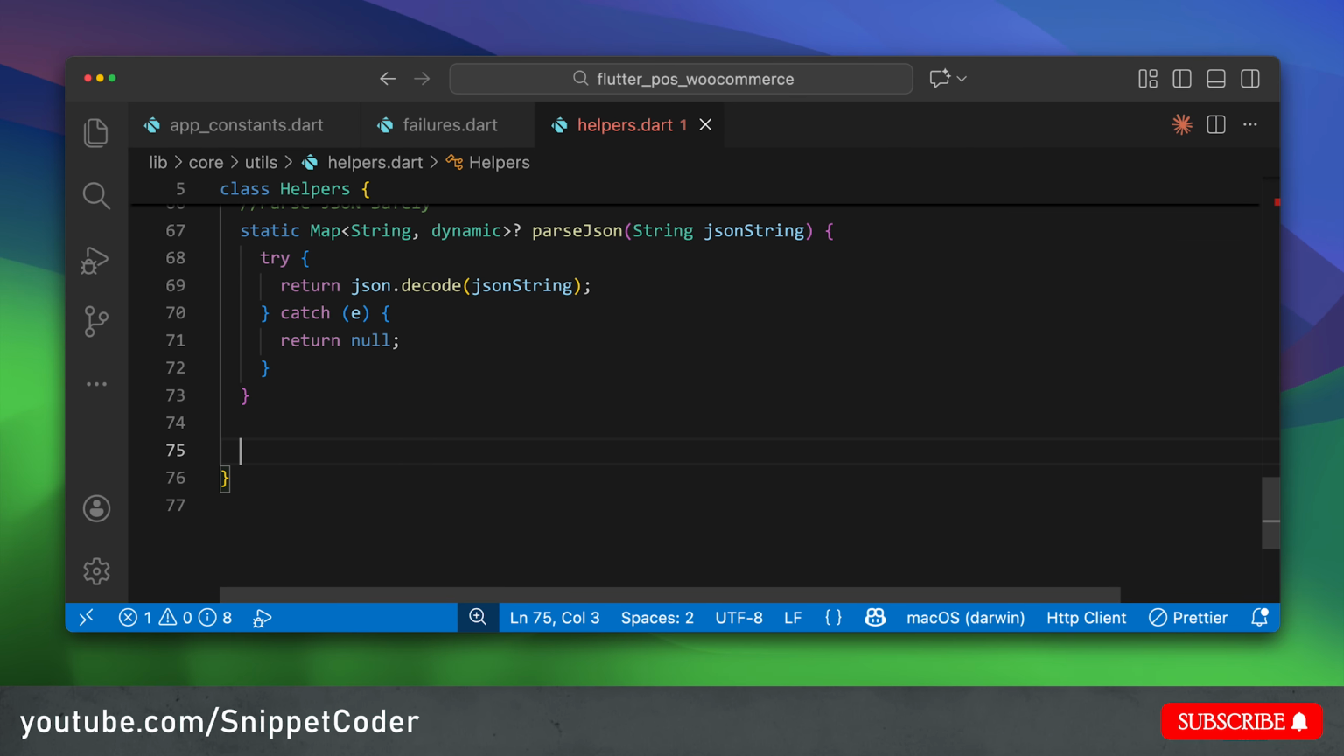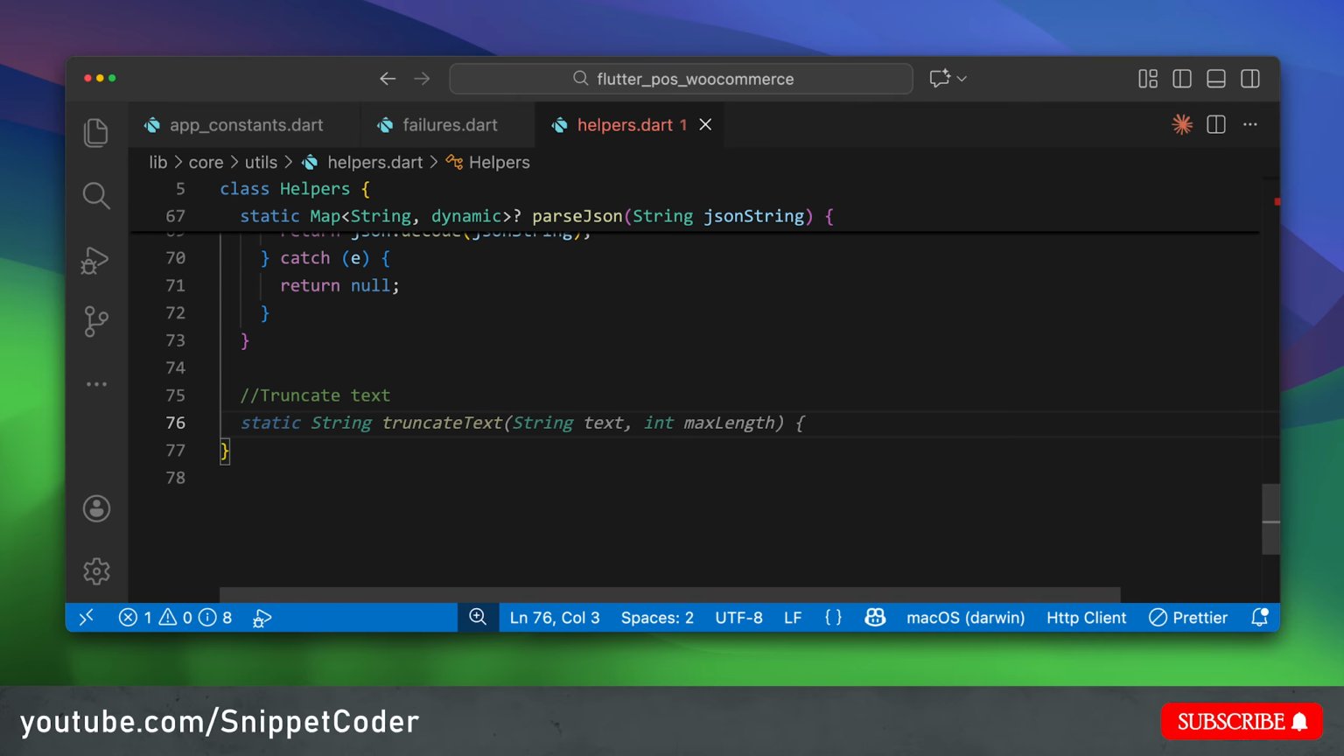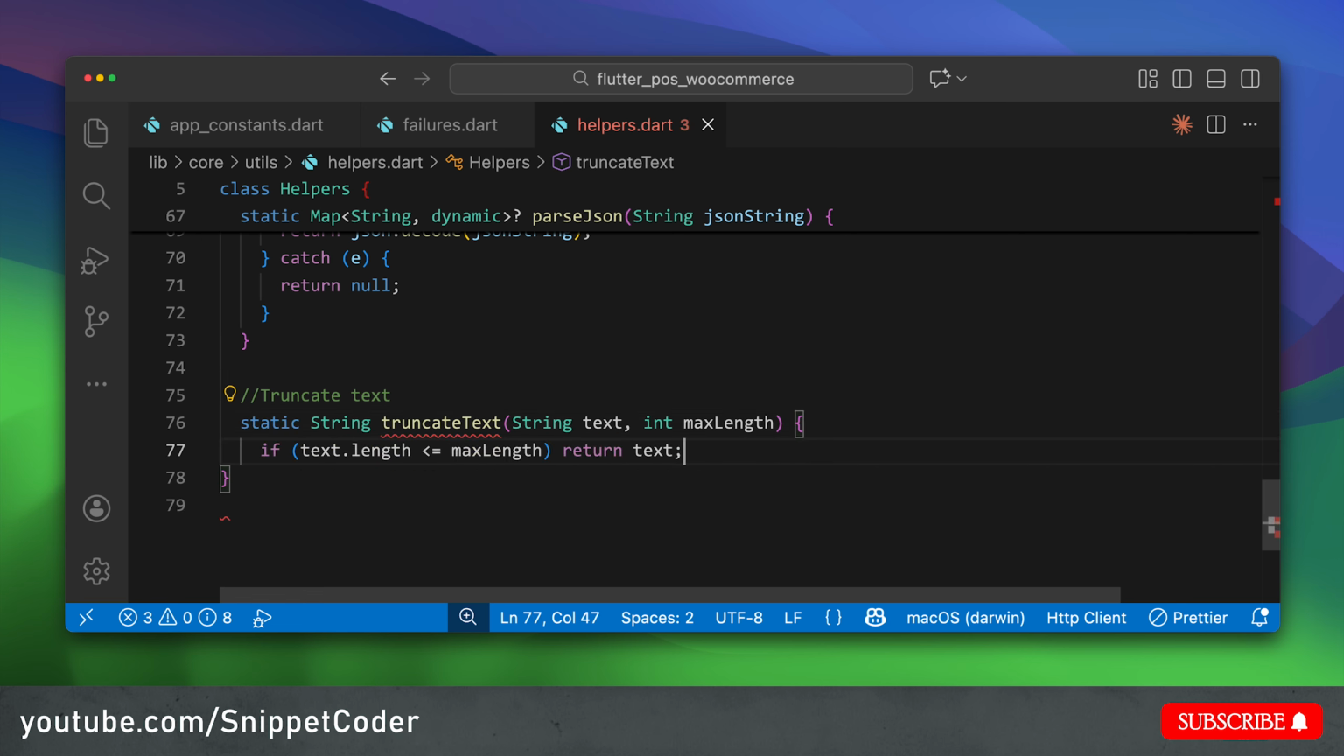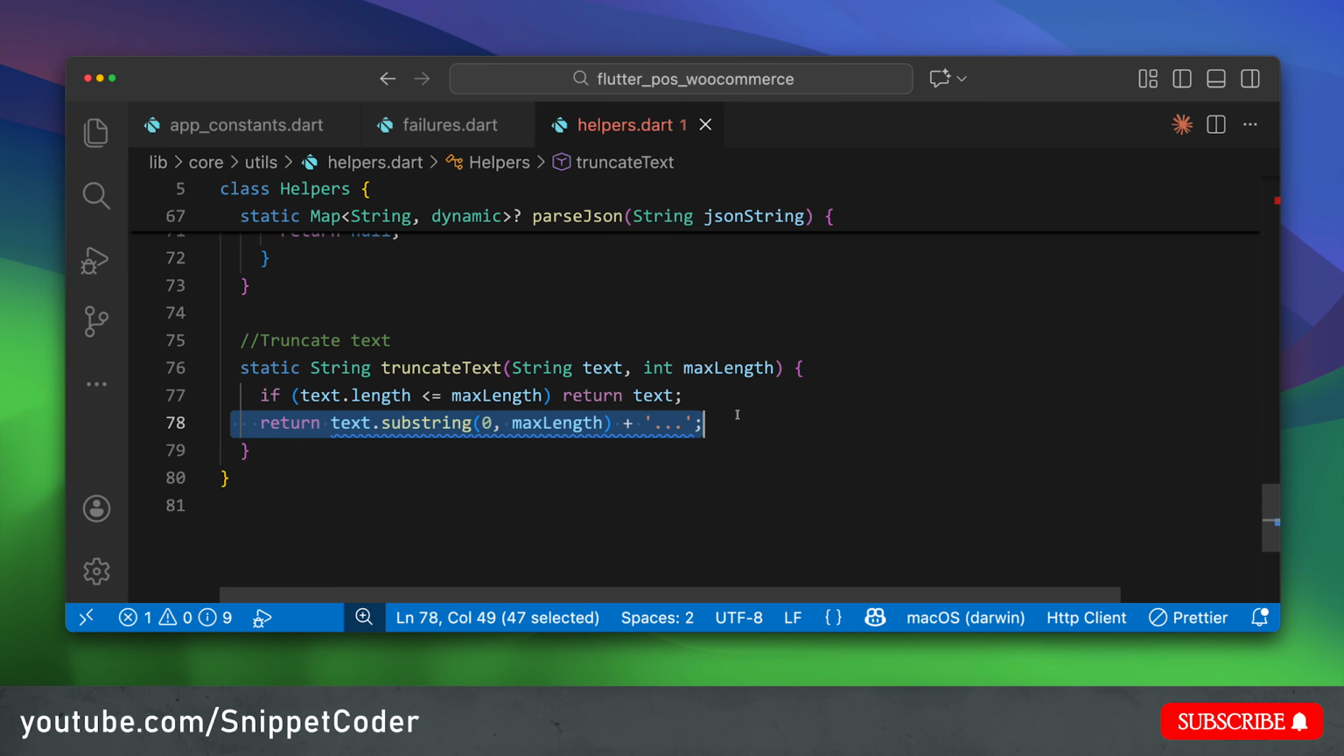After that, we have to create one more function, which will be the last function we are going to create here, truncateText. Here we have static String truncateText. We have the text and the maxLength, and we check if the text length is less than or equal to maxLength, we return the text, else we return text.substring(0, maxLength) and we put dot dot dot at the end. So that's our helpers class completed.